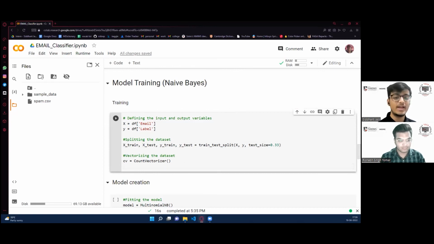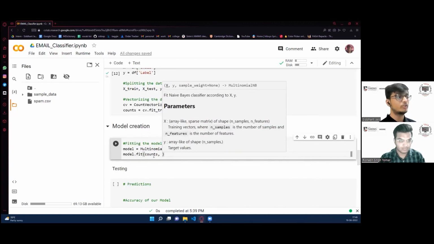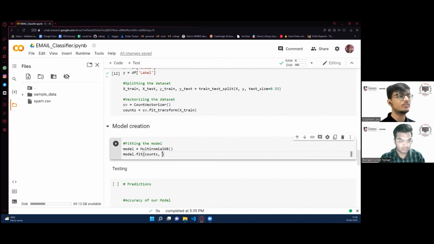And the next step would be to vectorize our input variables. For this, we define a count vectorizer and use the function cv.fit_transform. And as input parameters, we pass in the x_train. To train a model, model.fit is an important step. Use the fit function, and as the first parameter, you pass the counts variable, which you got from your count vectorizer. And as the second parameter, you pass in the y_train.